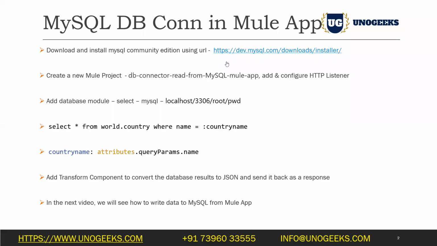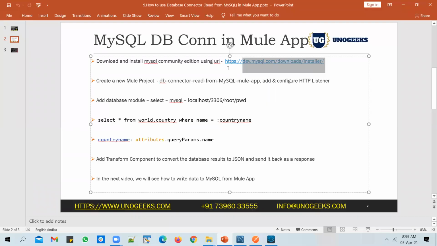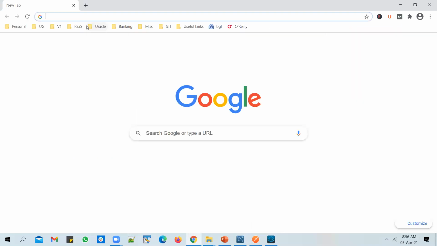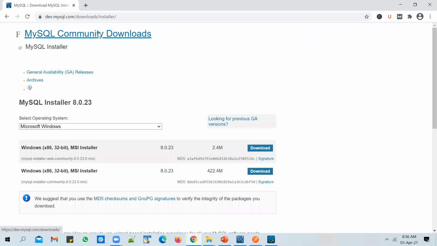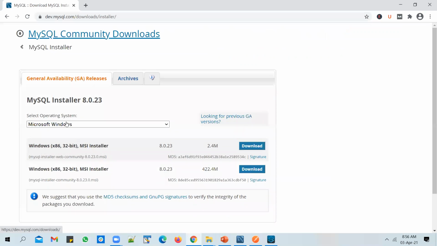Let's get started. Of course, the prerequisite for this exercise is to have a MySQL database installed on the machine where you are implementing this Mule application. You can go to this URL and download the community version of MySQL. You can access this URL in a browser. You can download the community version for free, pick your operating system, pick the MSI installer, download it and go ahead and install it.